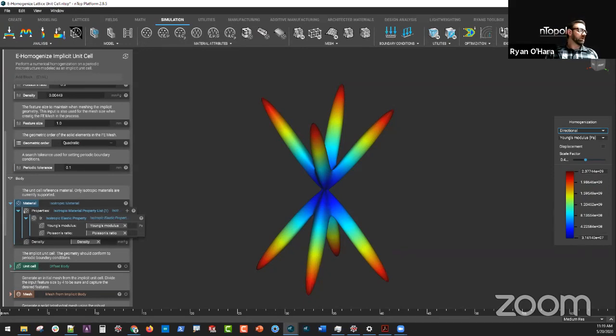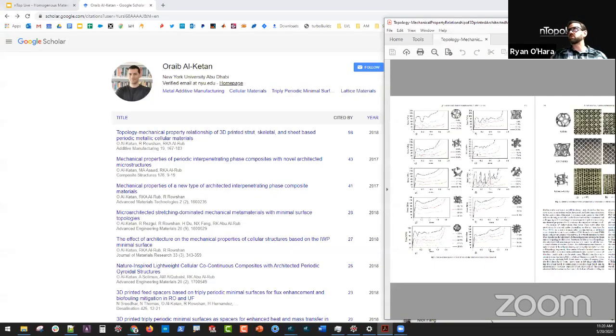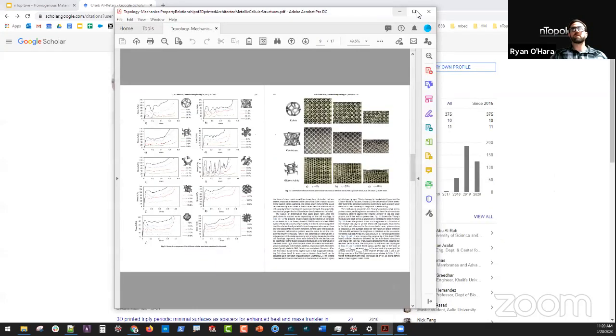One last piece I wanted to build off of. If you ever have questions about when to choose the lattice infill, I highly recommend referencing, hopefully I'm saying it right, Oreb Al-Khatan's papers, specifically this one on topology and mechanical properties of 3D printed structures. This is a great paper where you could actually use nTop to help generate some of these structures.